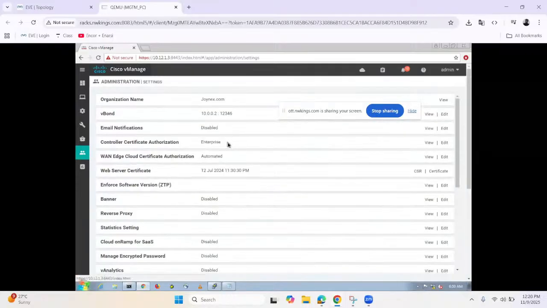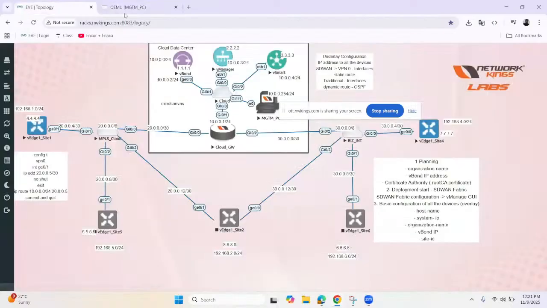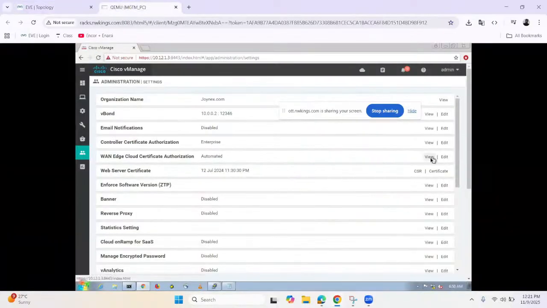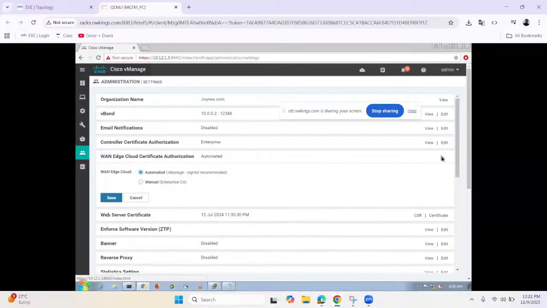Validate here. Controller certificate authorization is enterprise, and this is automated. Perfect. For the edge it is automated, and for the controller certificate it is enterprise. Can we check Vantage edit? Vantage certificate, here itself. Yes, Vantage certificate edit. If you see, automated is what we manage only. It's correct, right? Yes, ma'am.